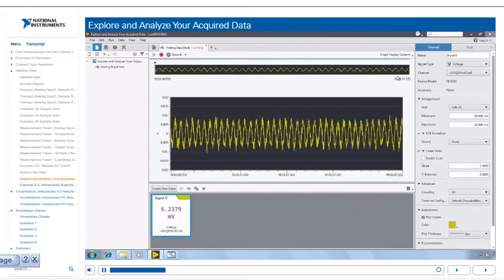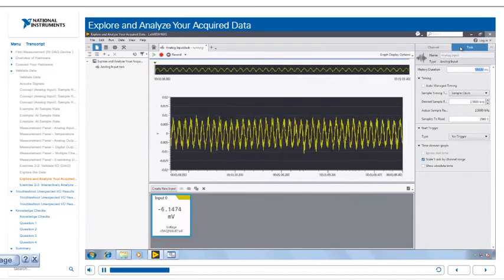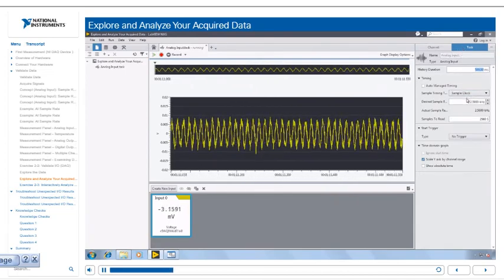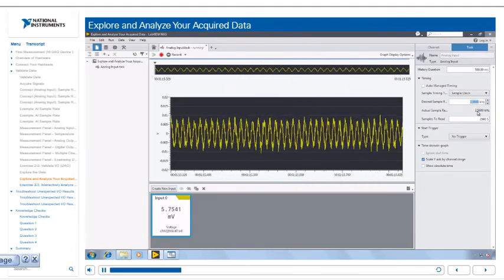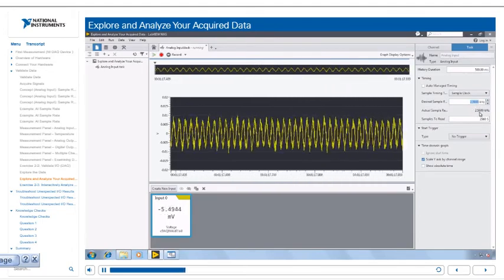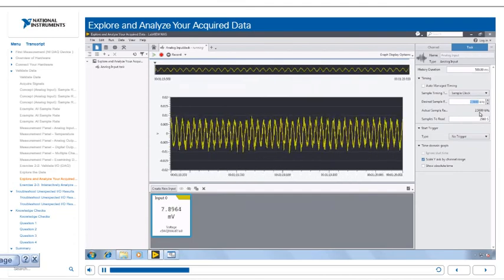Since the highest expected frequency in my acquired signal is about 640 Hz, I need to make sure my sample rate is at least greater than 2 times that frequency. For this example, I have set my sample rate to 2.56 kHz, so it is 4 times greater.